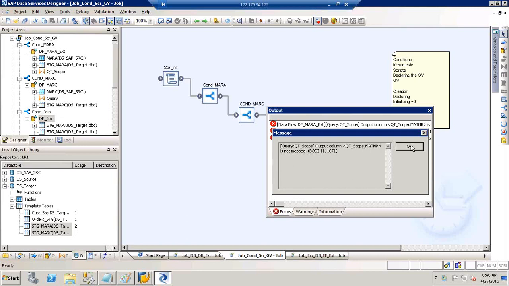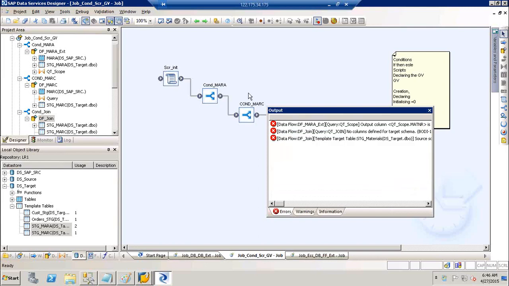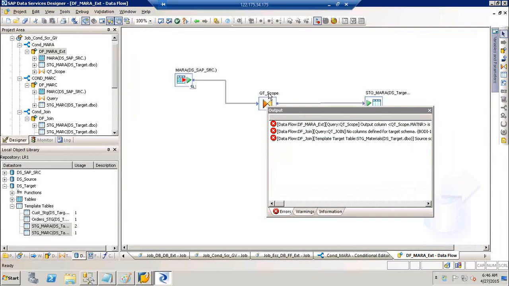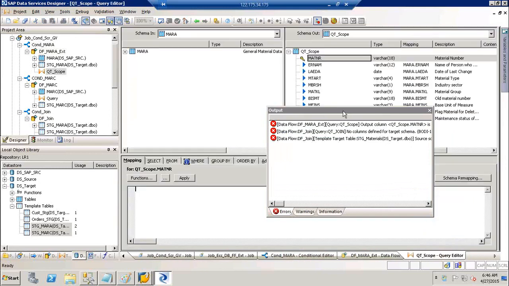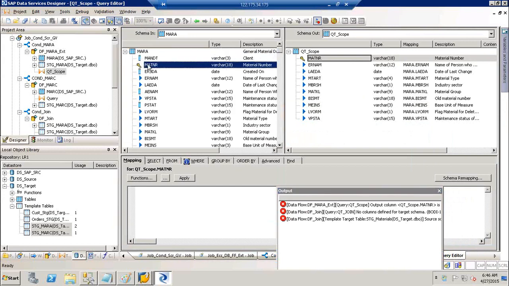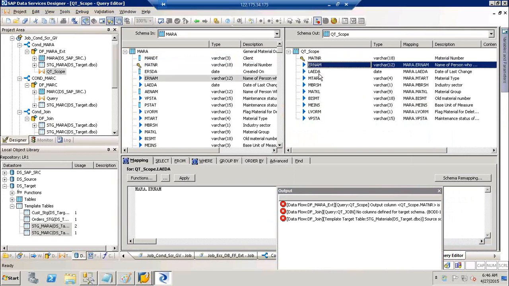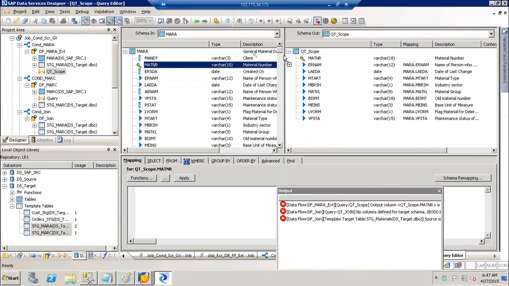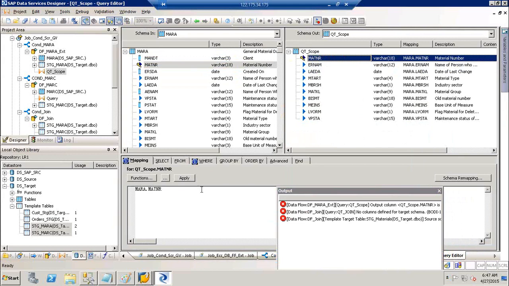Qt Matnr is not mapped, right? And Qt underscore scope. So first data flow. This is the transformation Qt underscore scope, and it says Qt Matnr is not mapped. What is the reason why it is? Okay, so select this one, drag and drop it onto the Matnr. Now it is mapped, right? You see the value being populated in the mapping column.